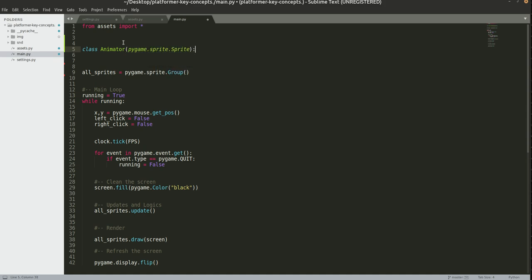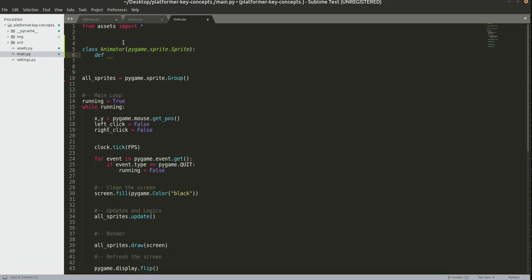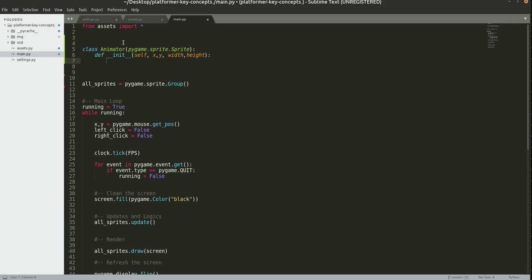pygame.sprite.Sprite, define our constructor, self, and here will be again the same, like x and y, width and height, and the image. Or in fact, let's not use the image here. We can do it later, or you can do it later, because I want to show you how to use your first image and how to blit it correctly.